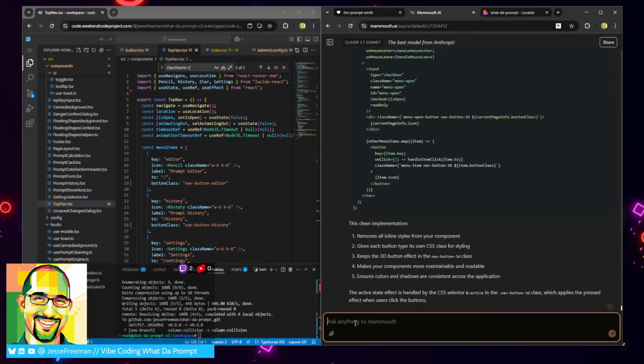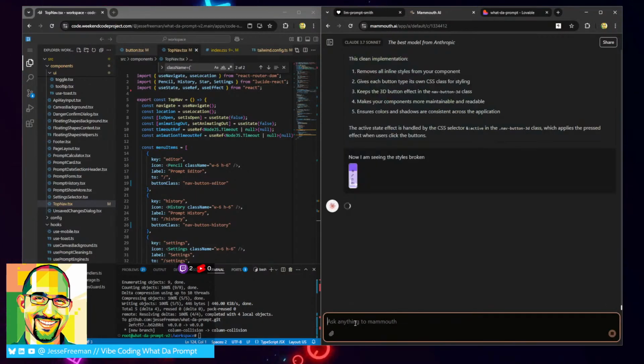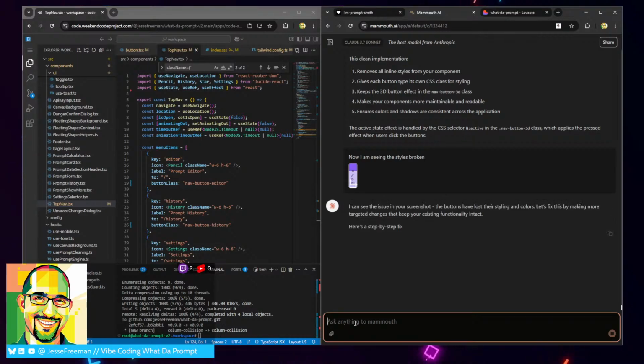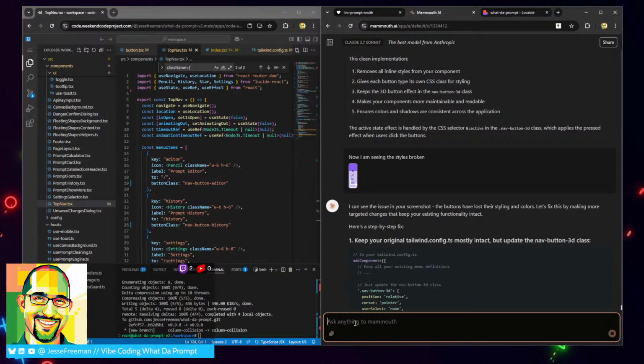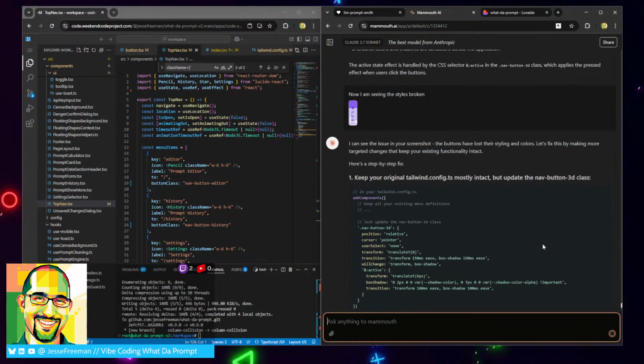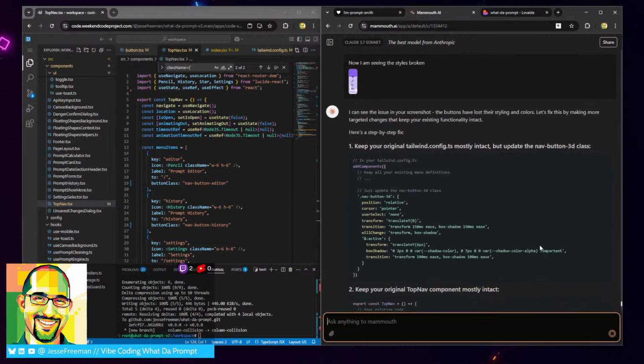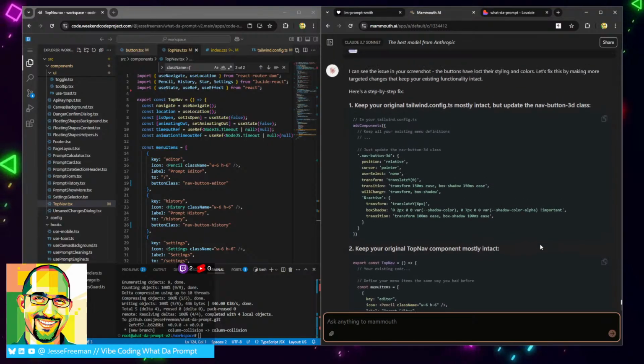I really thought this was going to be an easy fix, and I thought that the LLM would be able to at least identify the duplicate stuff and organize it for me, but... keep your original Tailwind config mostly intact, but update the nav button 3D class.